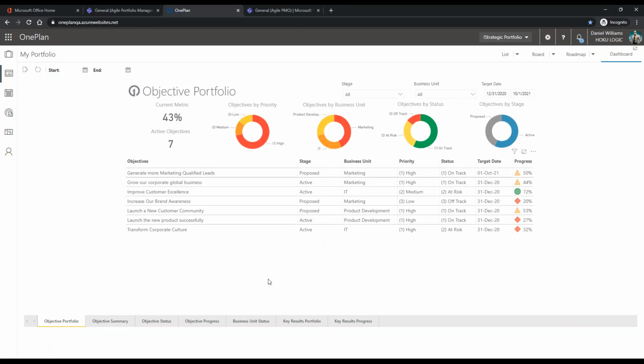So we have our objectives portfolio, and again, more visuals of how we're doing in terms of progress for those specific objectives. So we can see here that increasing our brand awareness is the one that's not doing as well as we should in terms of our progress, and launching new products successfully is also not doing well, as well as transforming our corporate culture. So these are things that we need to focus on from an investment level as we go down our planning hierarchy into our lean portfolio management.